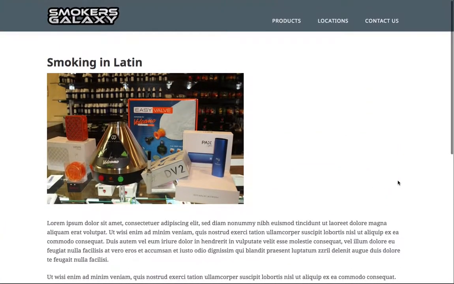Very straightforward. We can get into galleries and things like that in a later instruction, but for the sake of getting a simple blog post up and running, that's how you do it.